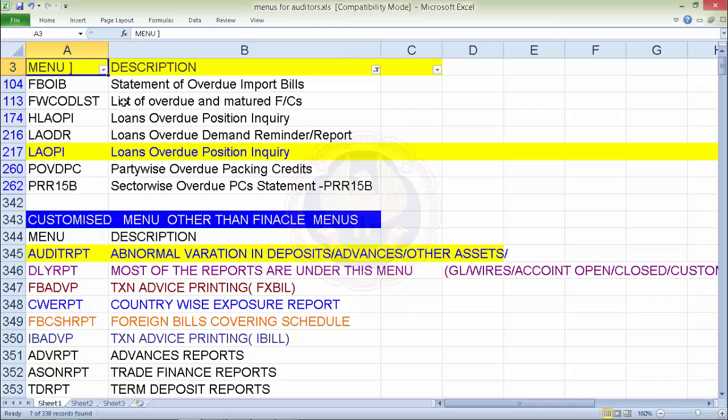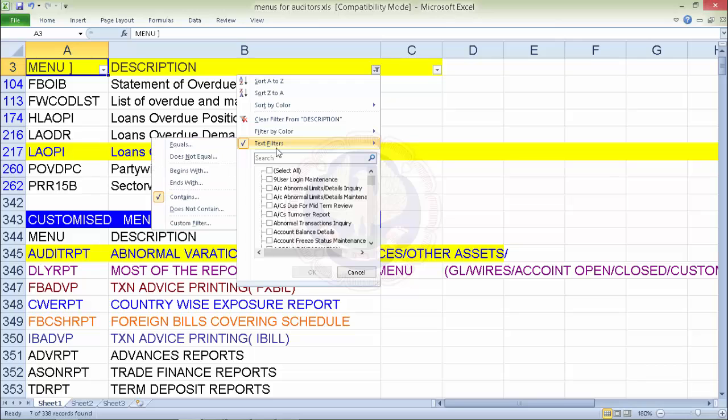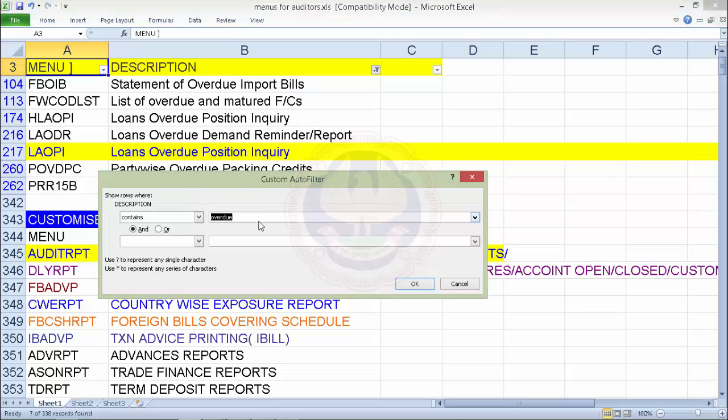Now it will filter out all those options, all those menu commands which have to do with the overdue workings. In the same way, say for example, I want to carry out TDS procedures or TDS compliances under CBS. Now what reports are there for TDS?